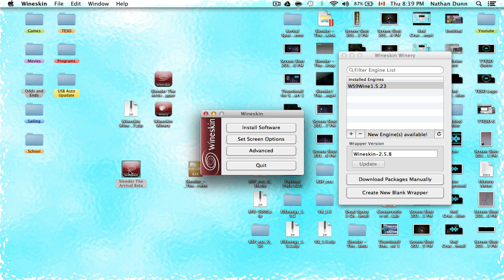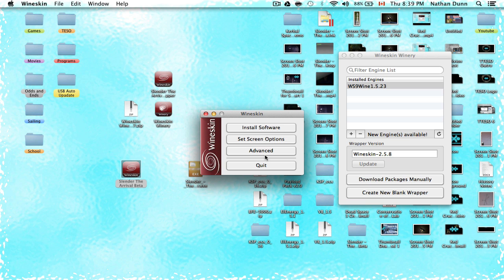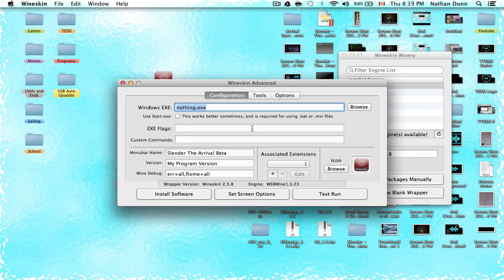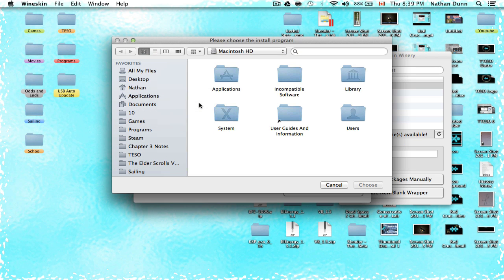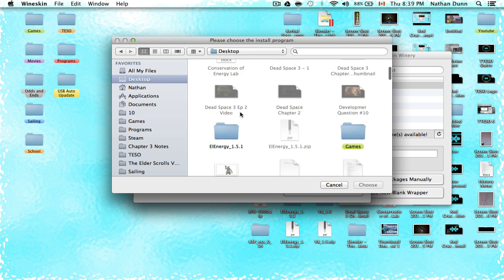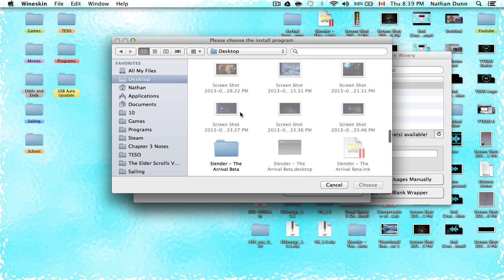So you open up your Slender the Arrival beta file, and you're going to get something like this, a little Wineskin menu. The first thing you're going to want to do is hit Set Screen Options and uncheck Decorate Windows. Don't touch anything else. So the next step is going to Advanced here, third one down, and going to Install Software. You're going to choose your setup executable and go to wherever you put that. So mine's on my desktop, and this is just the copy of the beta for Slender that you downloaded earlier.